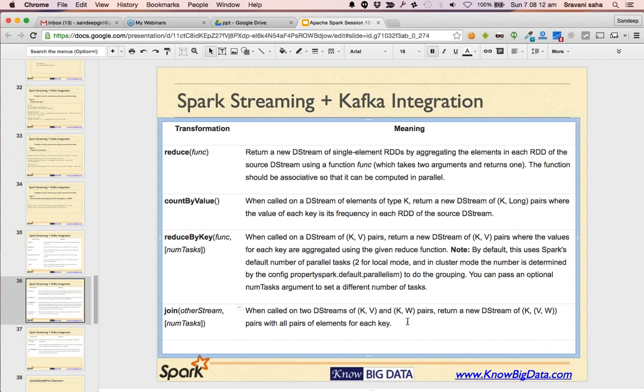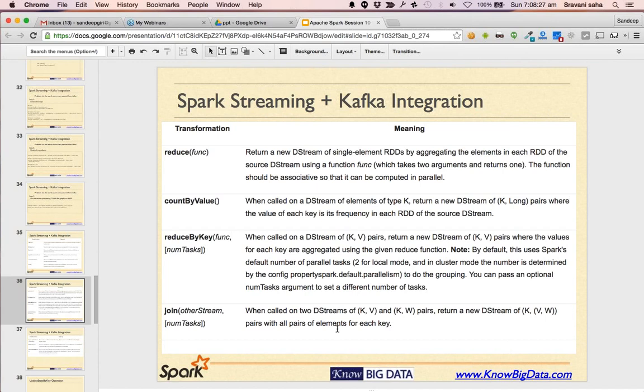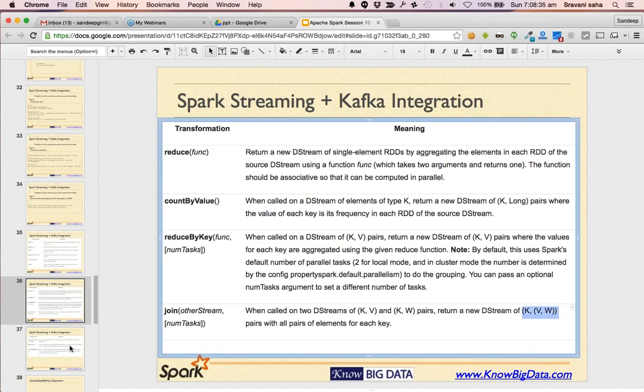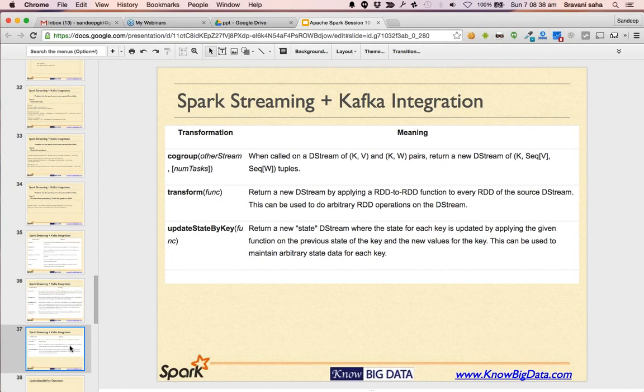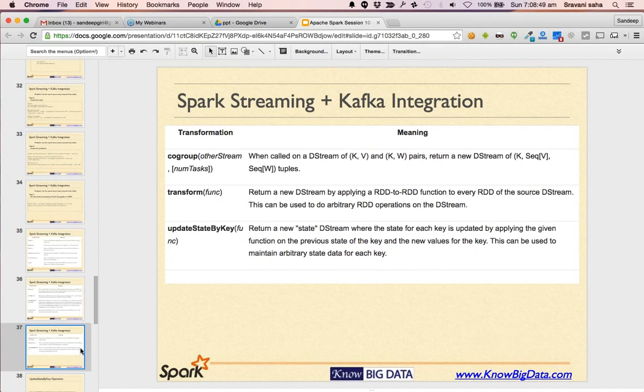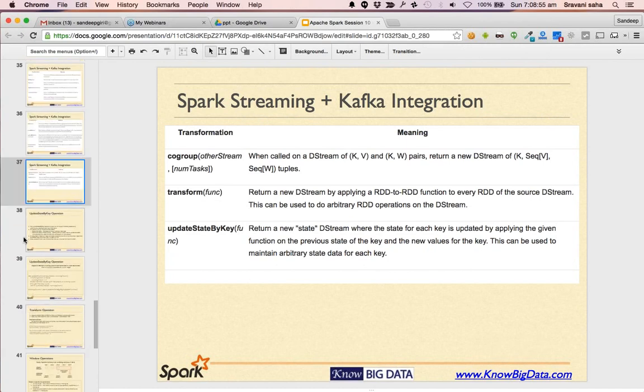You can use join to join two DStreams such that the two streams will be joined together based on the key. So if your DStream is made up of keys and values, you can join the two together and you will have something of this sort. All right. Now the last ones are cogroup, transform and updateStateByKey. The last two are important and we would like to understand these.